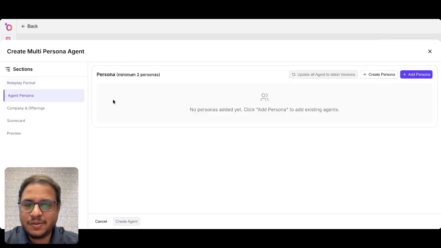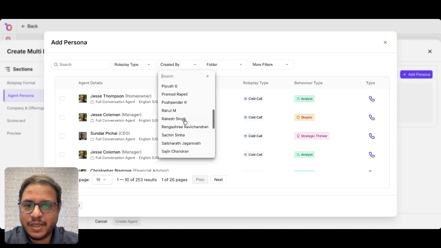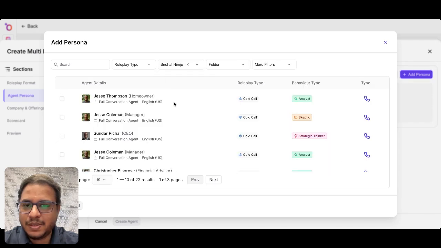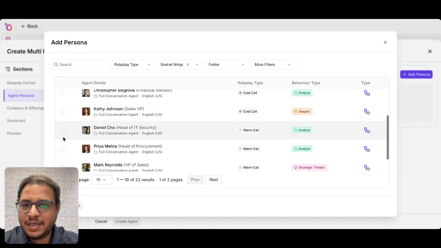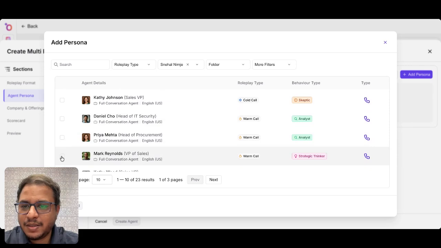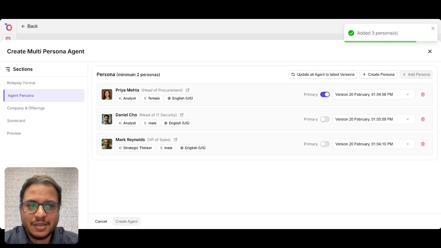Once you have done that, you need to add personas to your roleplay agent. You can either create a new persona right now or just select the ones that you have created previously. So let me just go ahead and do that. So we have, let's take Mark as our champion who has already seen the product and demo, and then he has invited Priya and Daniel, right? So Daniel is head of IT security and Priya is head of procurement, right? So Mark has invited both of them for this call. And let's take that as the scenario, right?